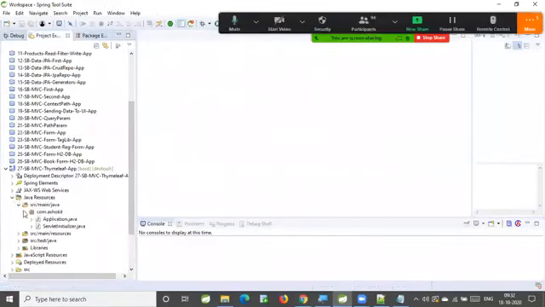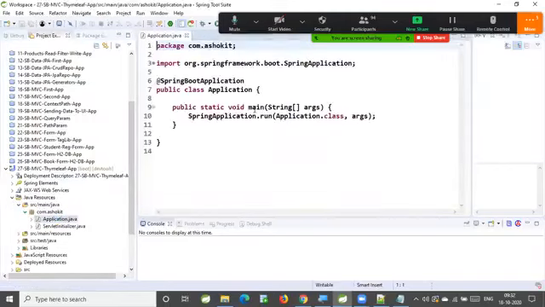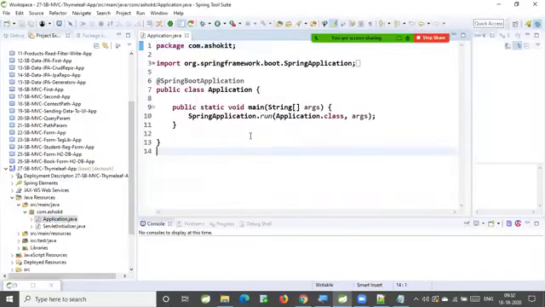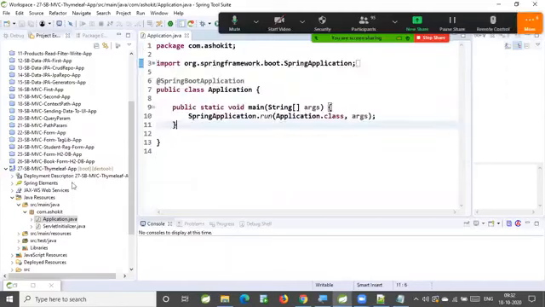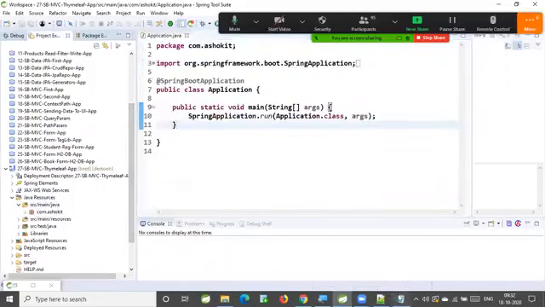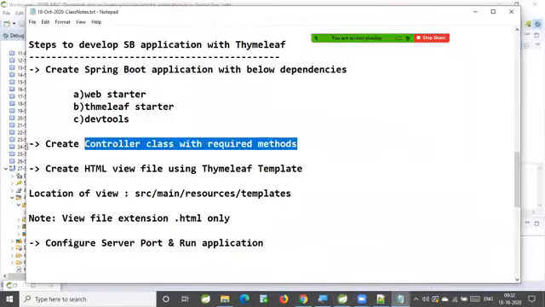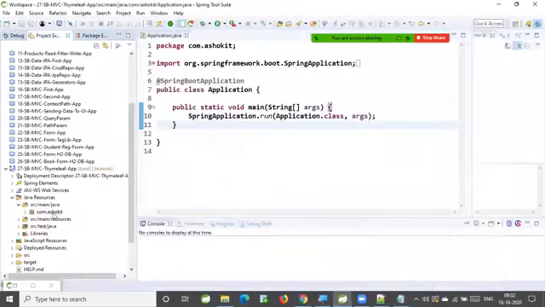Next, coming to the same thing, the Boot start class is available. There is no difference in that. Next, let me create one controller class. The second step is creating a controller class.